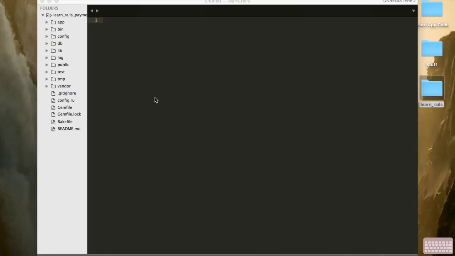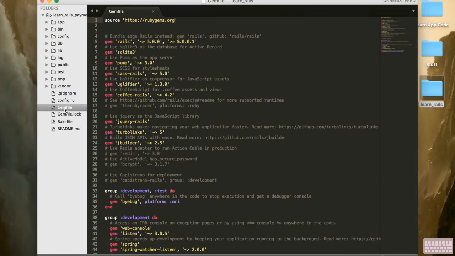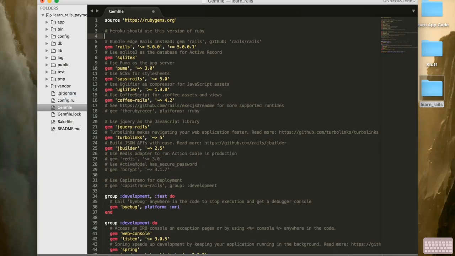Heroku needs to know what version of Ruby I'm using. Open terminal, type ruby -v. I'm using version 2.3.0. In Sublime, open your Gemfile, and then on line 3, I'll type a comment that says Heroku should use this version of Ruby. And then I'll specify the version by typing ruby, space, and in between two single quotes, I'll type my version, which is 2.3.0.